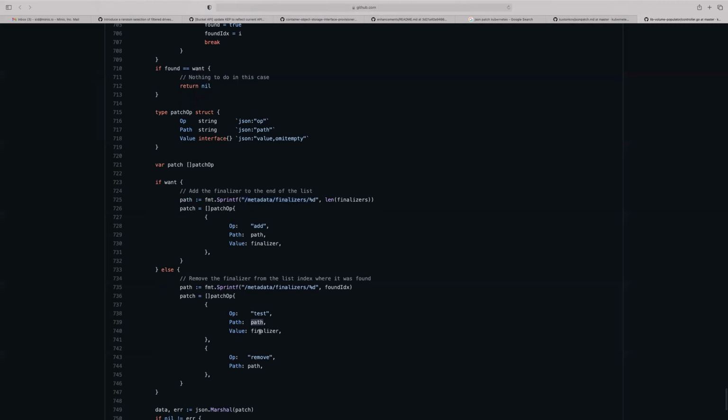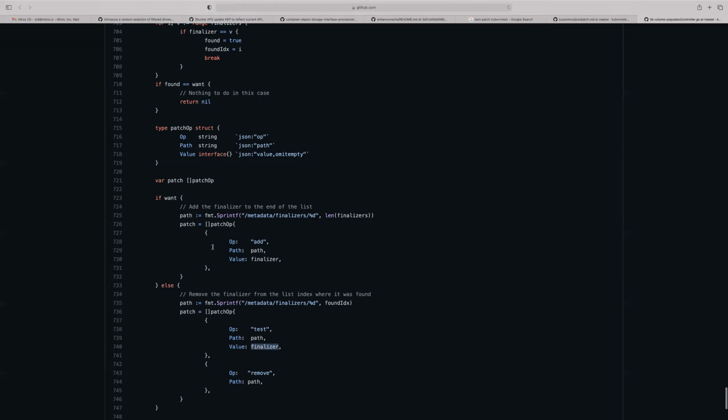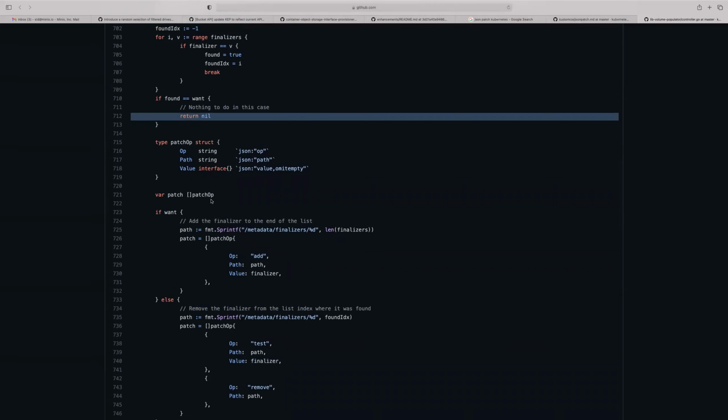But here's the problem with JSON patches. The list of finalizers could have 10 elements, right? And you're adding the 11th element. So the way this code is written is, you'll get the current version of the object. It'll scan through the 10 finalizers and say, okay, the one that we want is not there, so we need to add it. Because if it was there, on line 712 it just returns. If the finalizer is already added or already removed, the function returns. But if it's not, then it constructs a JSON patch, and what this will do is add the 11th element to the list of finalizers.